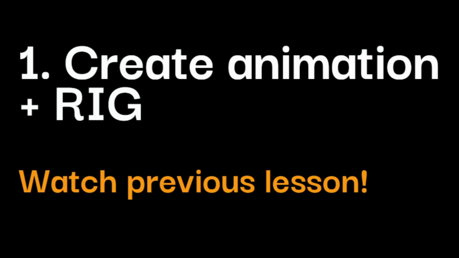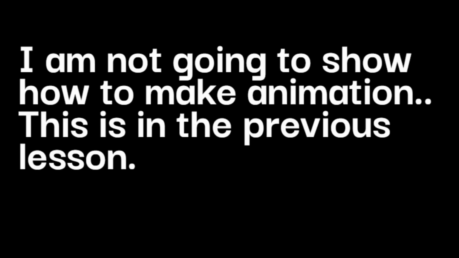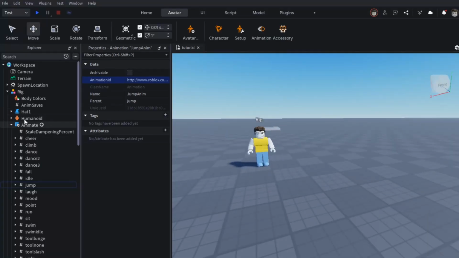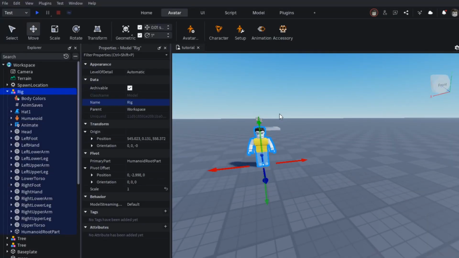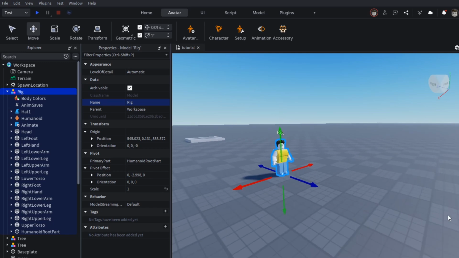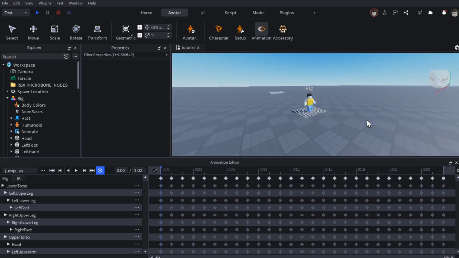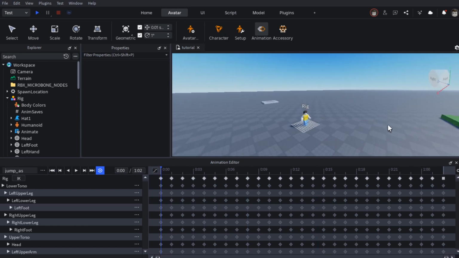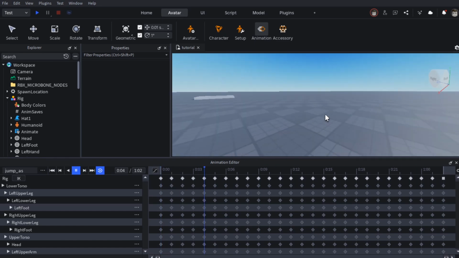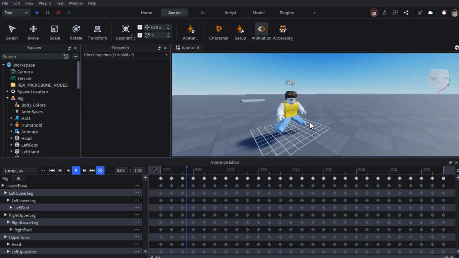As a first step, you have to create an animation and the rig. For that, watch a previous lesson. I'm not going to show you how to make the animation; this is in the previous lesson. In my previous lesson, I created this rig and here we have this animation. If you don't have it, you have to watch the previous lesson for it. If I click the animation, you can see this guy is animating.